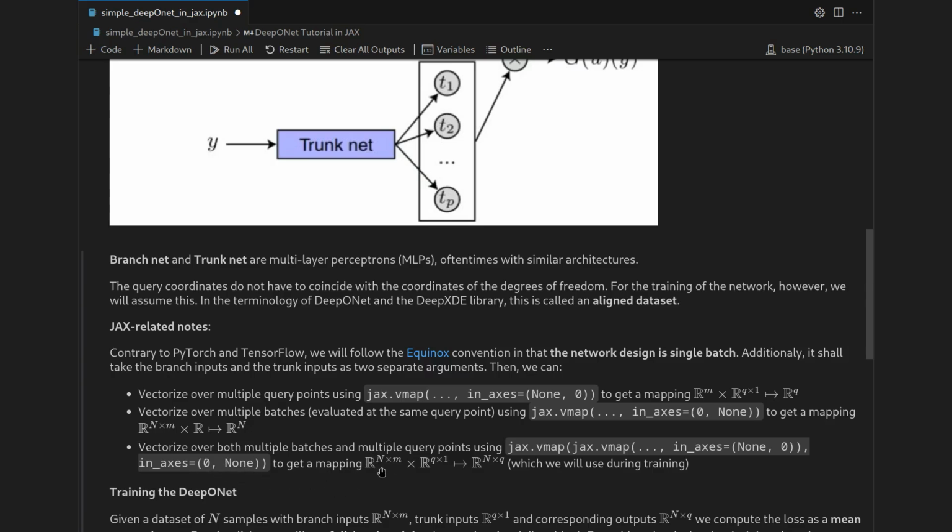And as such, we then get a mapping where the first input is an n by m dimensional matrix. The second input is a q by 1 dimensional matrix. And then we return an n by q dimensional matrix. So all the n different fields evaluated at all the q training points. And this is also the format we will be using during training, because we have that data set available in that format.